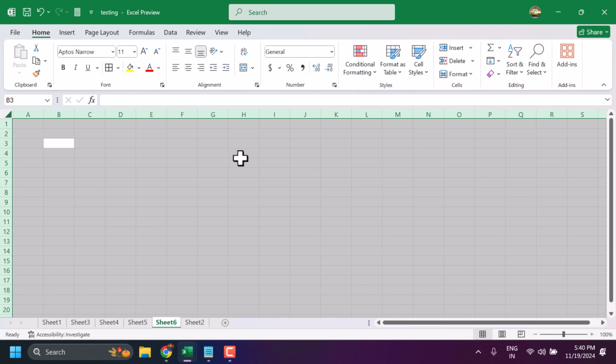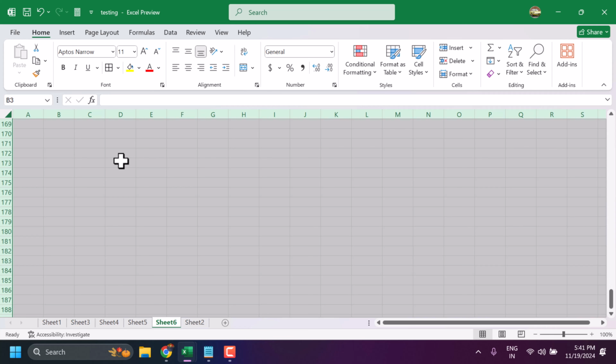If you don't have data, your entire worksheet will be selected.